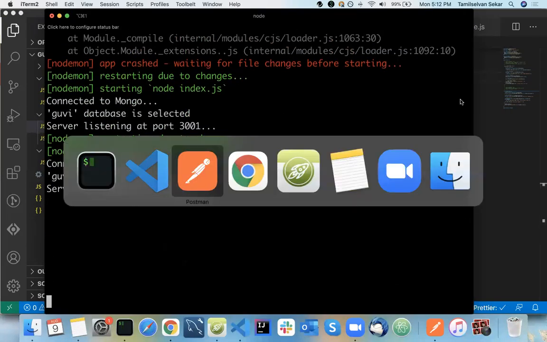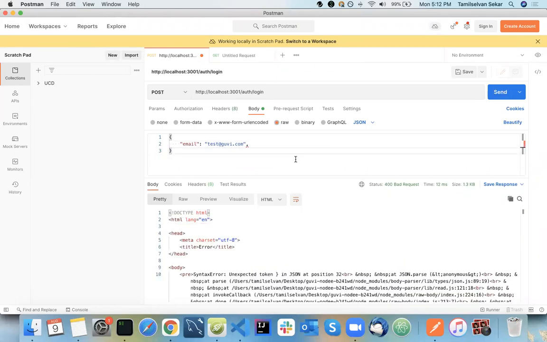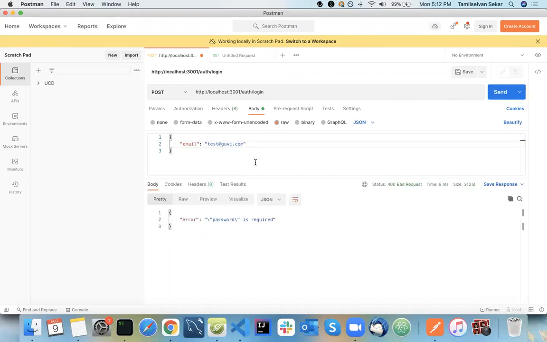See, now I'm going to send it. So email must be a valid email. Okay, so I'm going to use test. And I'm going to remove my password. So it is going to throw. Sorry, here it is going to throw the password is required.